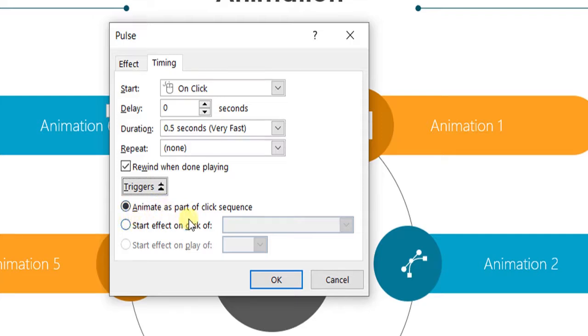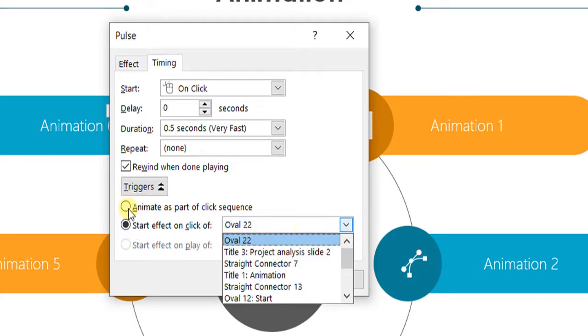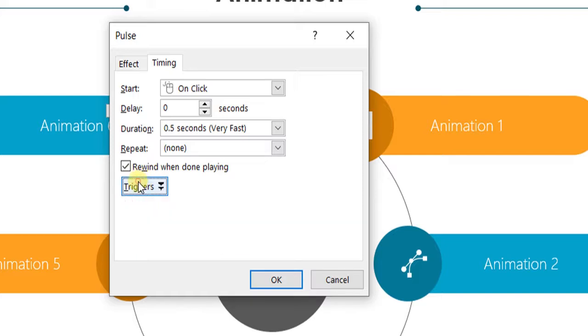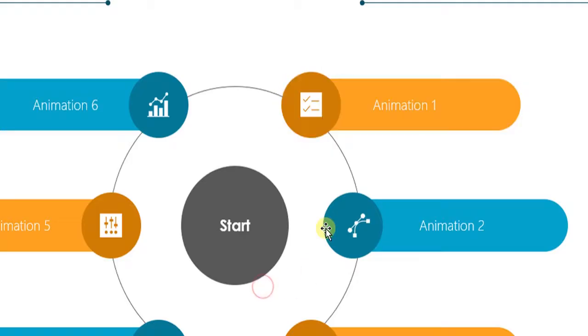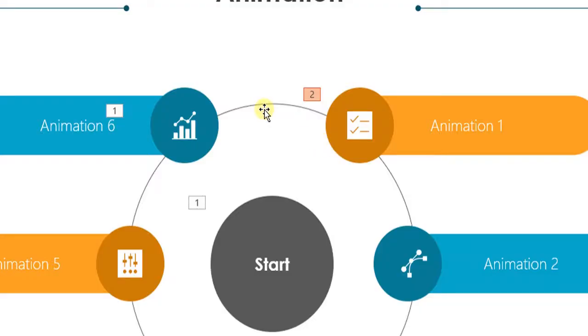You can animate it as part of a click sequence, or you can start the effect on the click of a certain object within the slide deck. So you can do that. Let me see what happens when I click rewind. Rather, I'll do this for the first one, that would be more interesting. Okay, there's the breeze again. So let me just go over this larger circle.